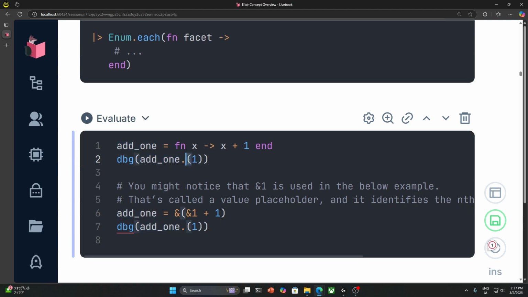and we call that add1 by using this syntax, add1 dot and then parentheses, and then the parameters or the arguments. And dbg or debug is a built-in function that we can use to print debug information.